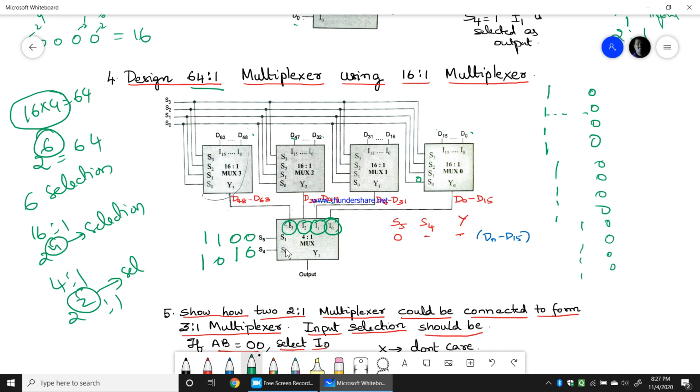For that reason, I will use 4:1 mux because 4:1 mux can give me 2 more selection inputs. Now you are using 4 16:1 multiplexers and 1 4:1 multiplexer. Now your job is to know how to connect it so that you can analyze the output properly. Fine. Now let us look into the next problem.